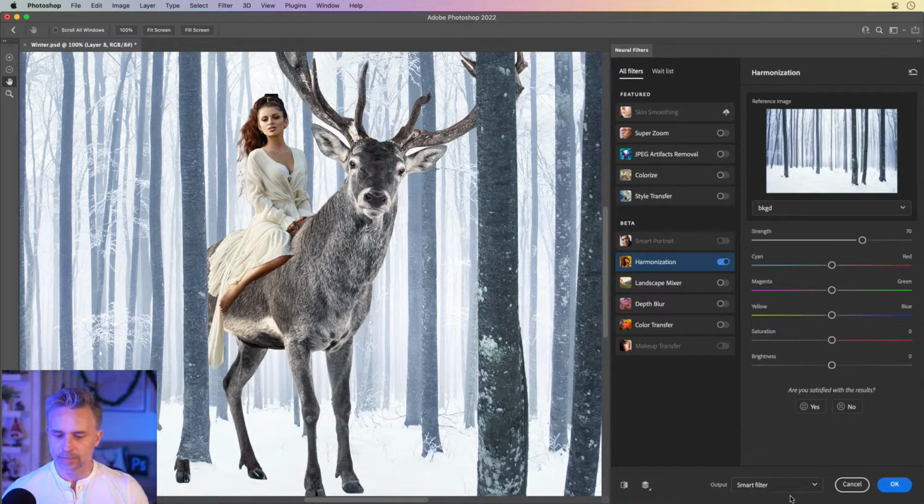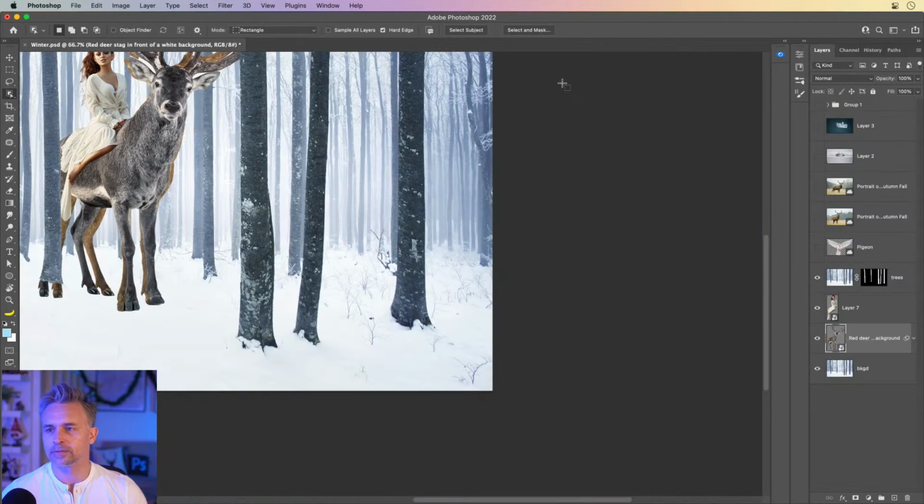Because guess what? I'm going to make this a smart filter. So again, we could look at the before and then the after. Okay, pretty impressive. Brightness, yeah, let's brighten it up just a touch. Not too much. Yeah, I don't really like what brightness is doing in this case. It's making it too bright. So we'll click OK. There's our smart filter.